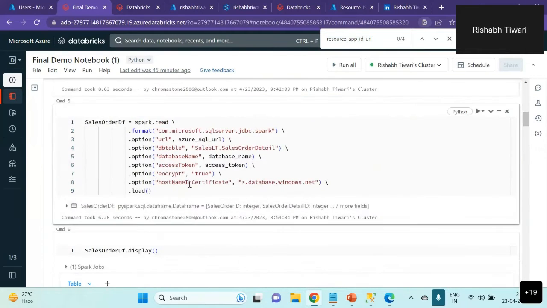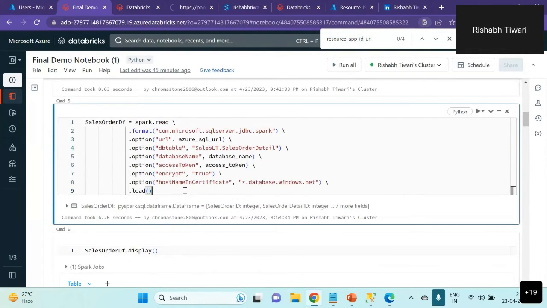Now we are going to access our table. Which table are we going to access? Sales order detail. Database name we have already set up. Access token we just created. Now we are going to use this particular code to pull the data from the sales order detail table into a data frame.